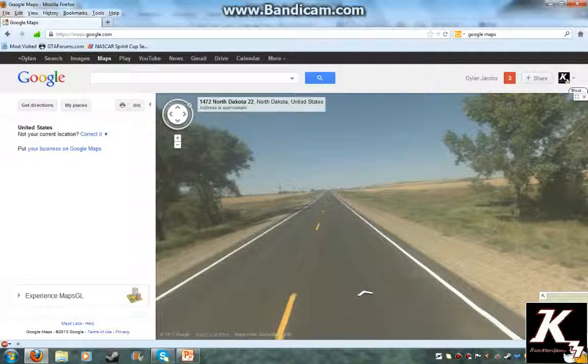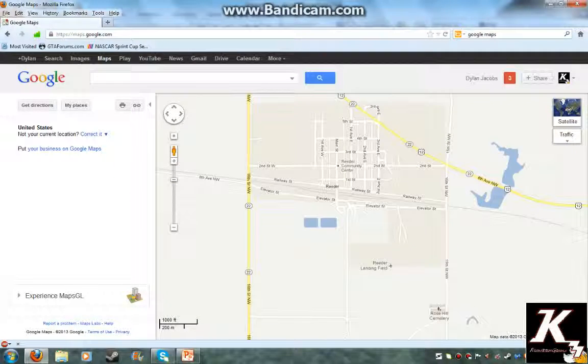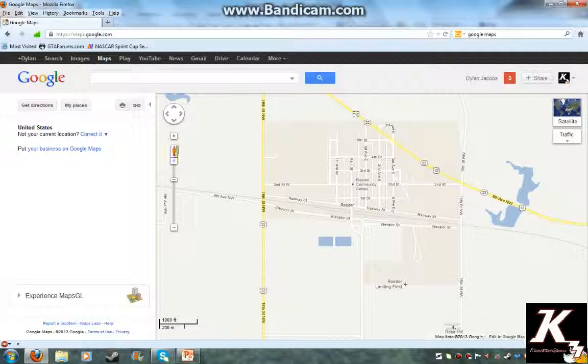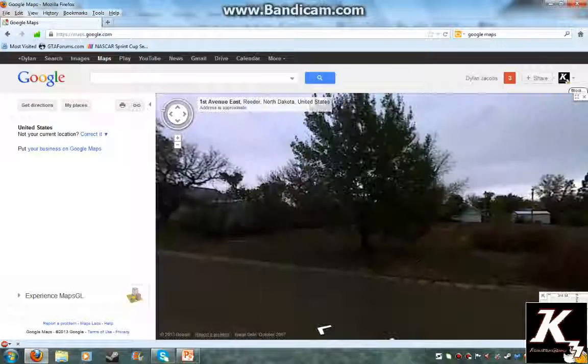Now I'm gonna just find a town quick. Let me just exit this Street View mode. Find a town. How about Reader? Do they go through Reader? They do go through Reader. That's convenient. Okay.